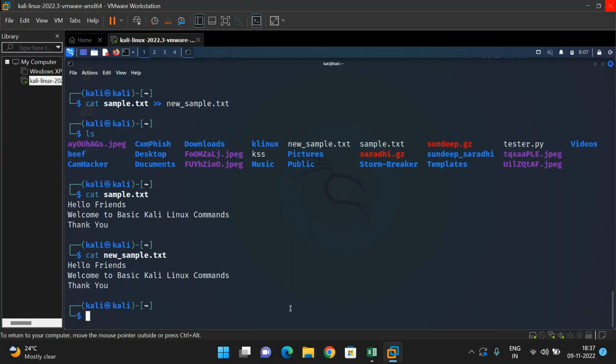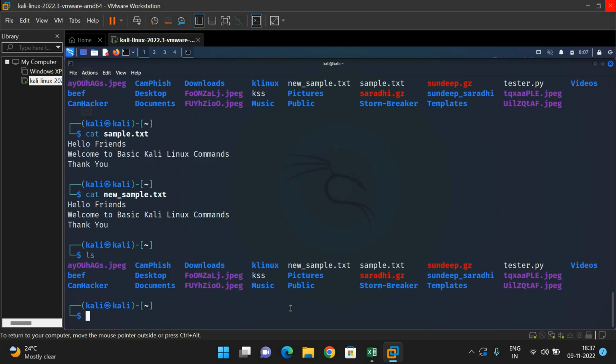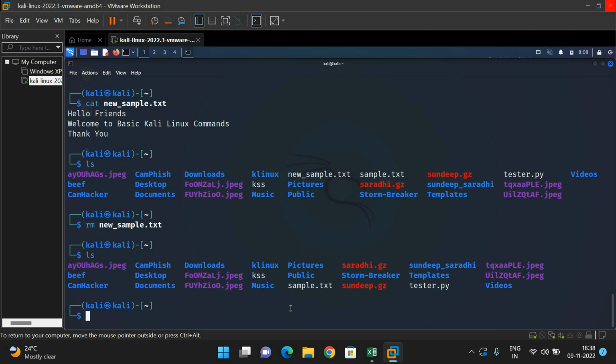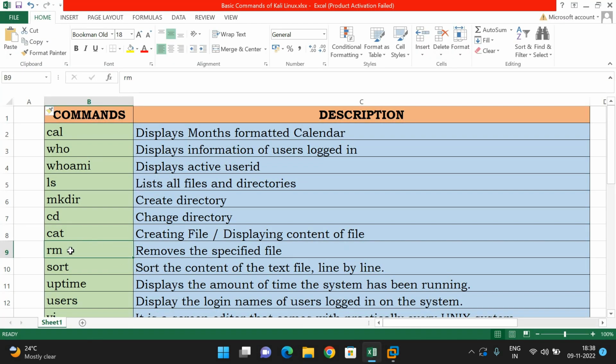And rm is used to remove the specified file. If you want to remove a file, for example, run ls, so we have a lot of files, and I just want to remove new_sample.txt. Simply use rm new_sample.txt, which will remove the complete file. If you observe ls, there will be no file named new_sample, because it was removed by using the rm command, right?